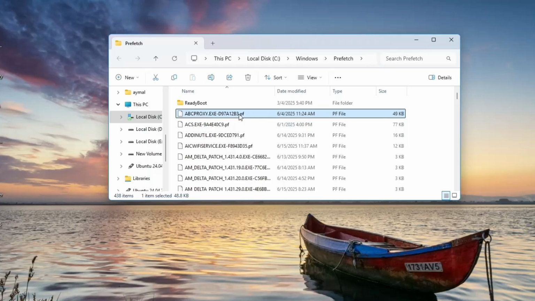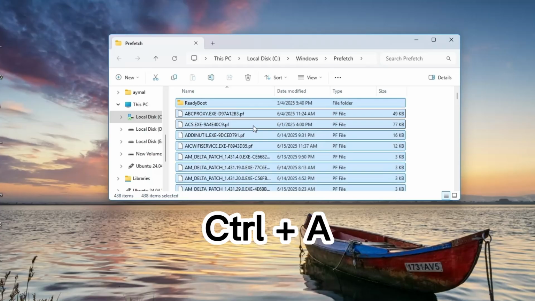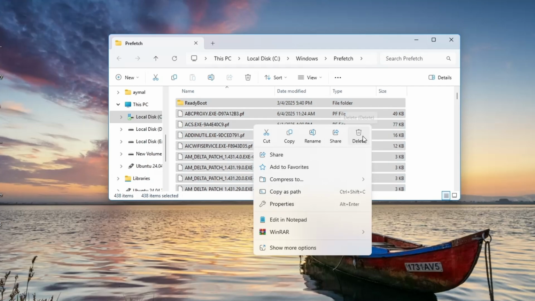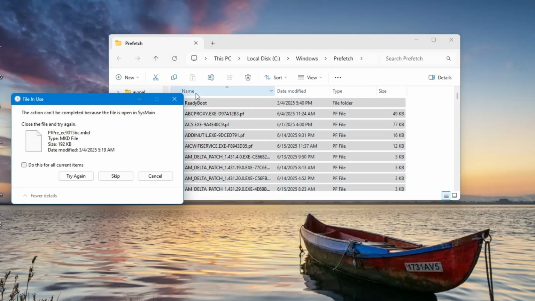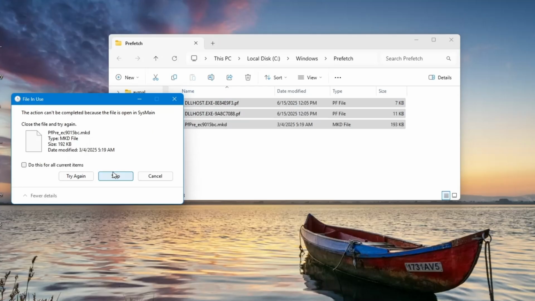Click on any one file to highlight it. Then press Ctrl+A to select everything. Now you can right-click and delete the files. When asked if you're sure, click Yes. This removes the files permanently instead of sending them to the recycle bin.